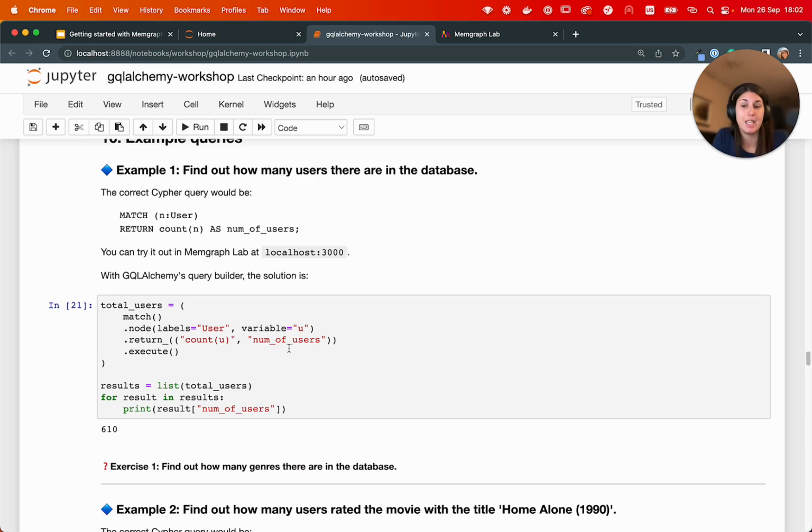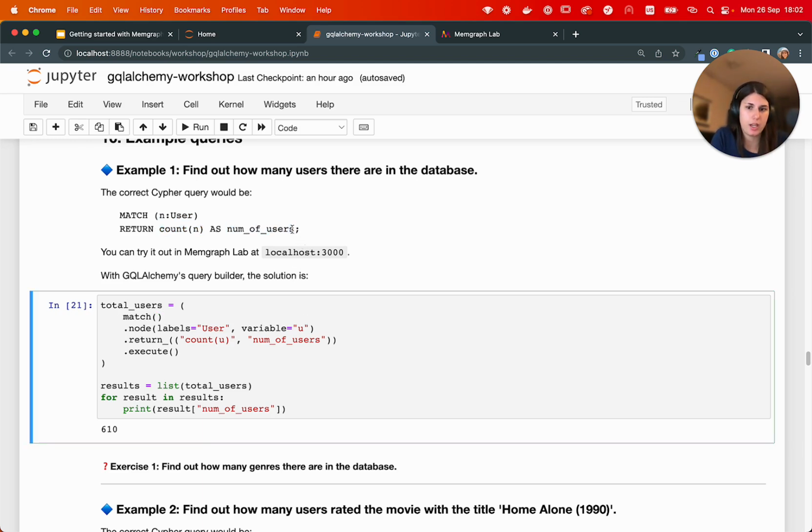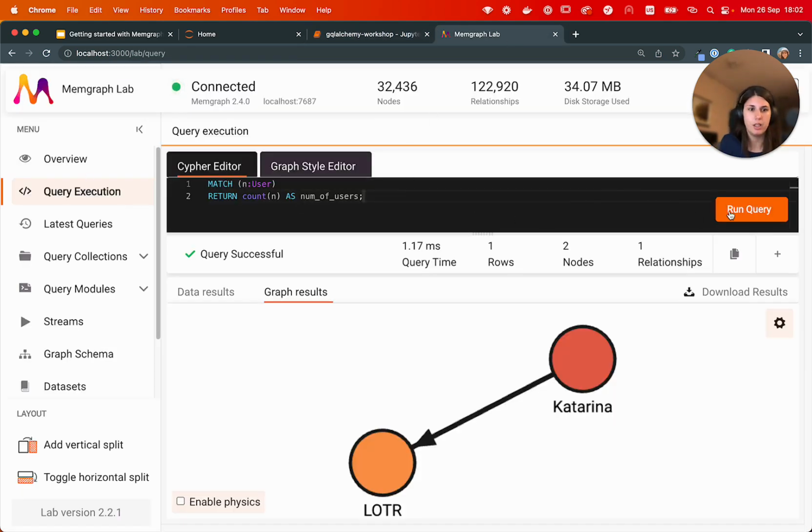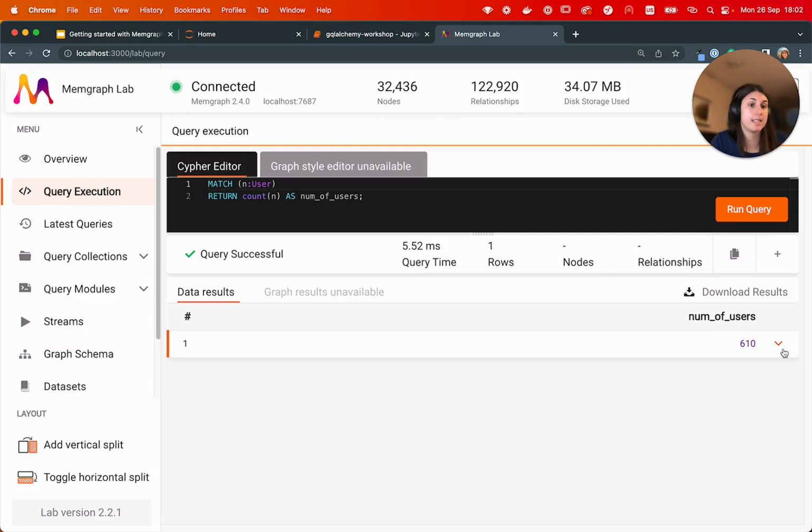Okay, so first, how are you going to find out how many users there are in the database? What would be the correct query? You want to find all the users. This means you want to find all the nodes that are labeled with user. So we use this and say n, this is a variable name, and it is a User, and we return count of this user. This is a Cypher function, and we are going to call this variable number_of_users. You can try it out in Memgraph Lab. Okay, let's do it. We run this query and we get that there are 610 users in the database.